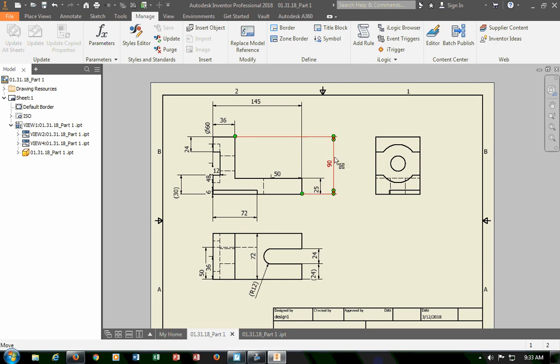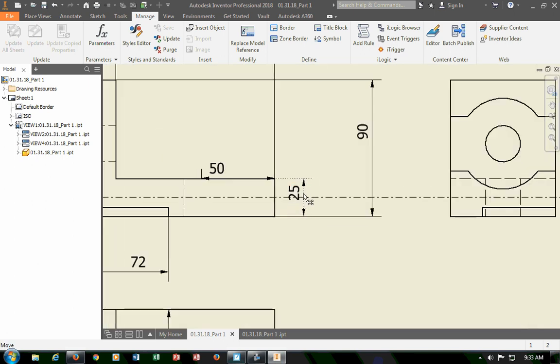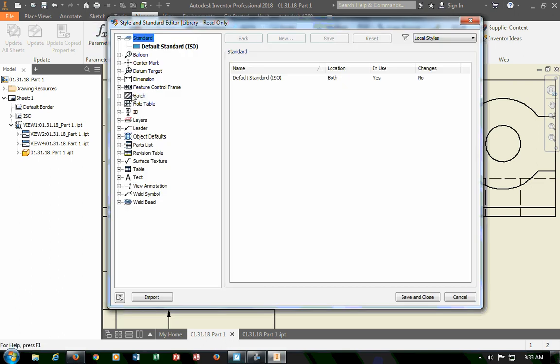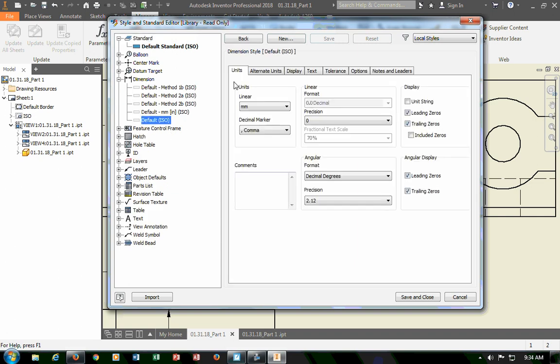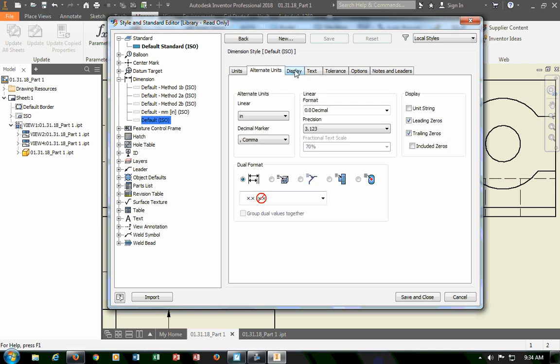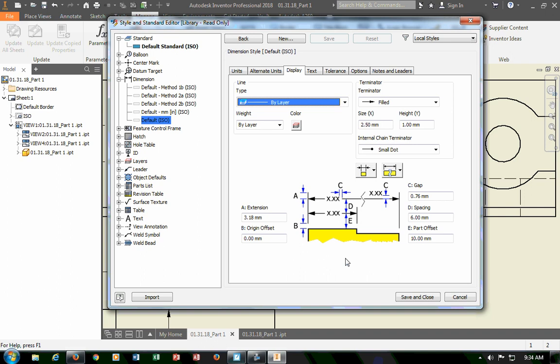Now, you're going to see this dimension is here. The mouse moves, and you're going to find out it wants to snap to settings. The settings it's snapping to, ironically, are the default settings assigned here. So when you look at dimensions and you look at default ISO, I only stayed on the first tab, units. I did not show you the other tabs, the alternate units, the display.